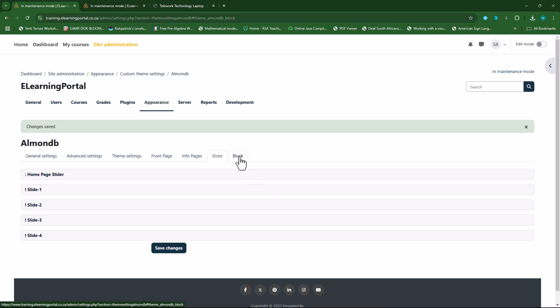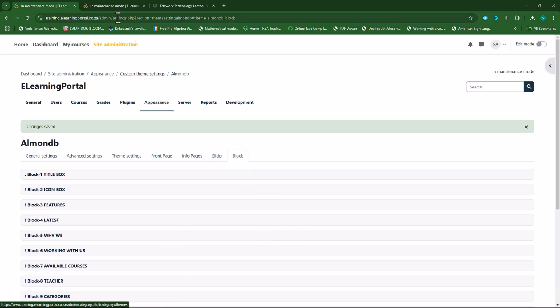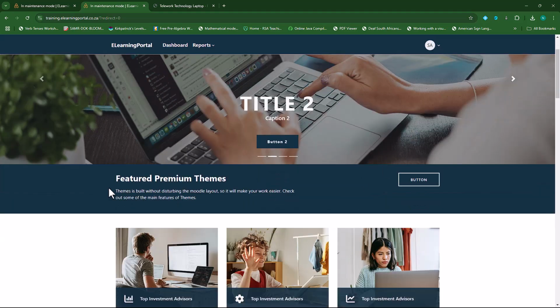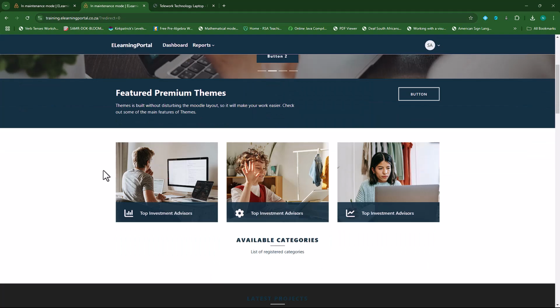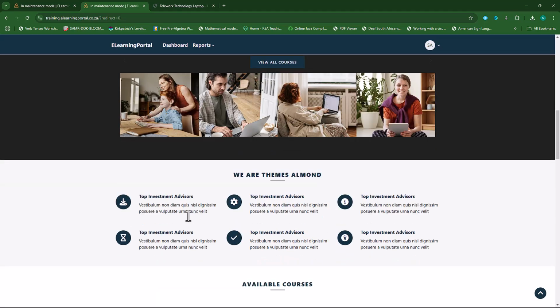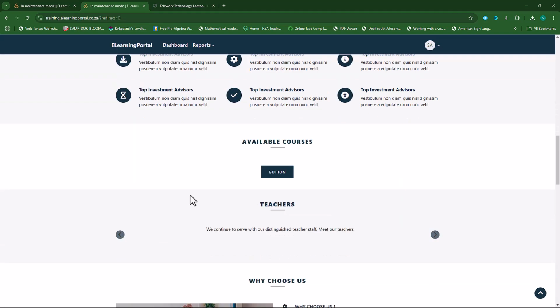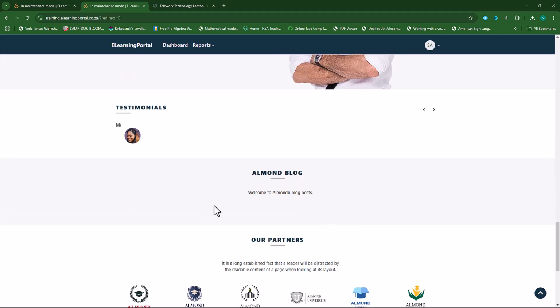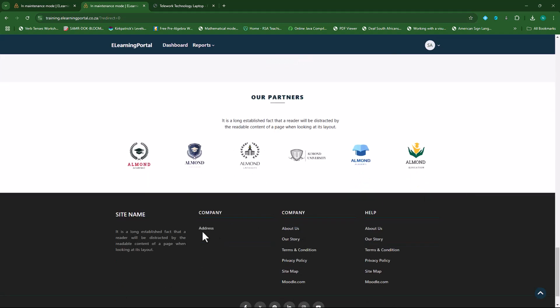So let's click on blocks, and now our blocks, we've done this. We'll start here with our blocks. So these are our blocks. This is the first one, the second one, the third one, the fourth one, the fifth one, 6th, 7th, 8th, 9th, 10th, 11th, 12th, and then our footer.